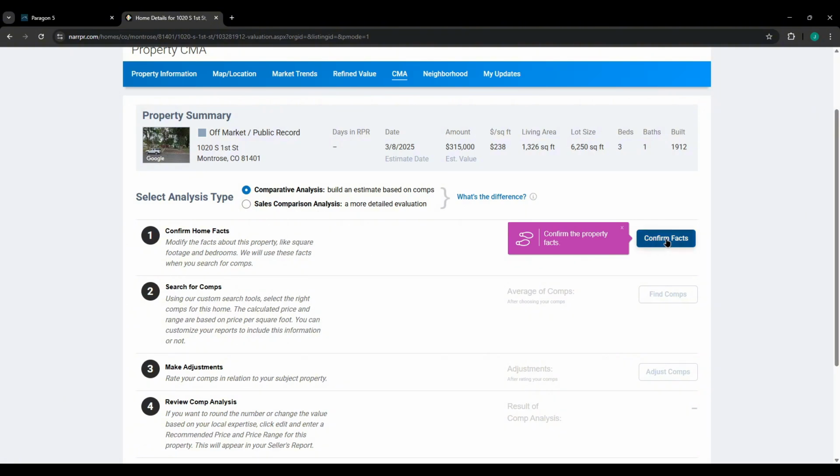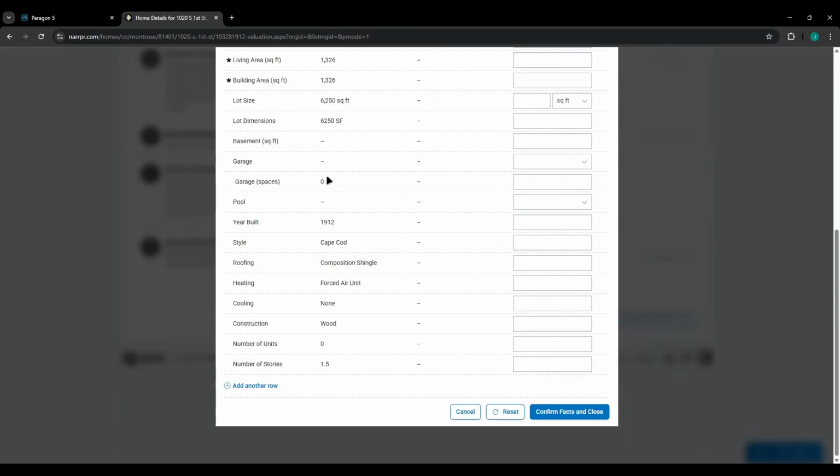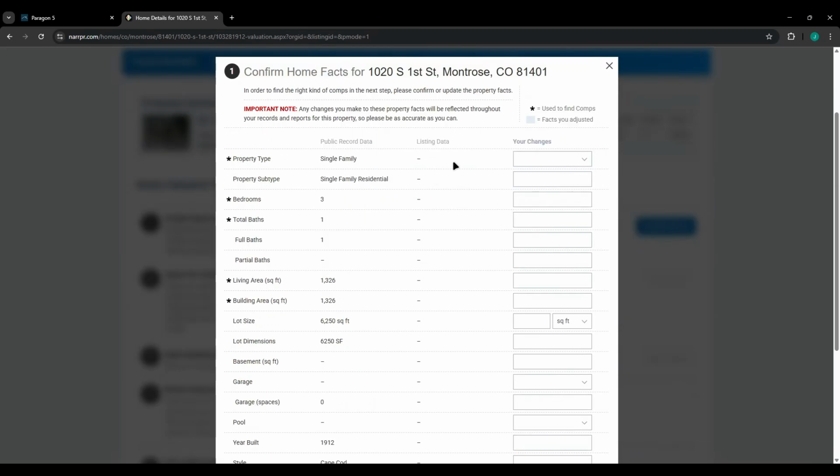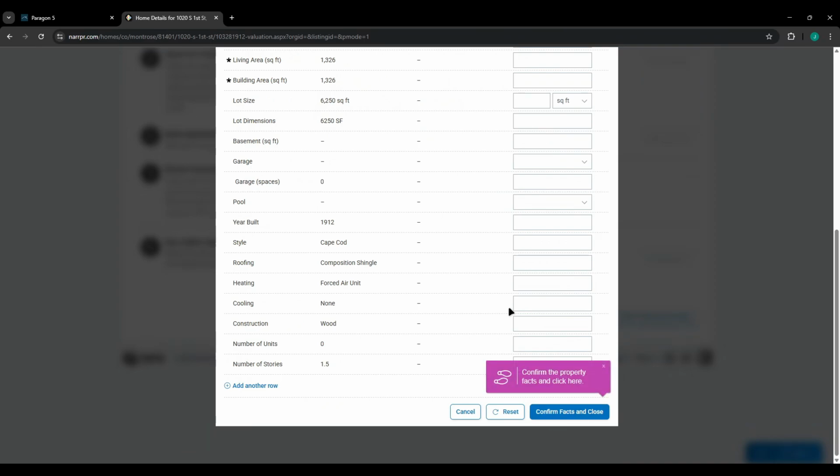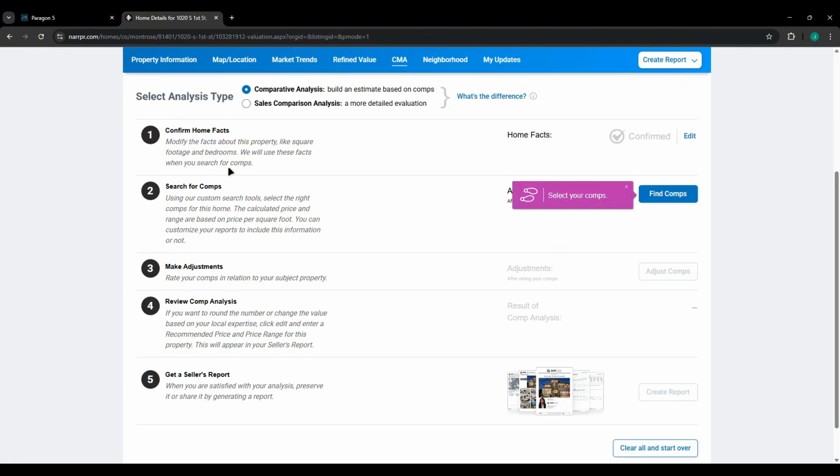Confirm the home facts. We're going to go ahead and click on confirm facts to the right. This is going to allow you to make any changes to the home that have not been updated in any public records, so beds, baths, living area, those kind of statistics. Once you have everything added, you go down here, confirm the facts and close, which will take you to step 2.